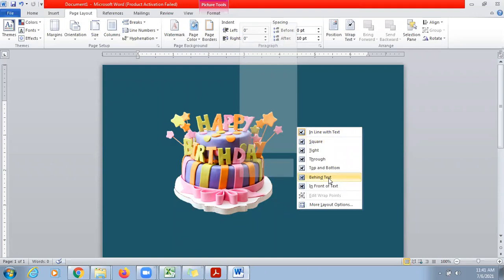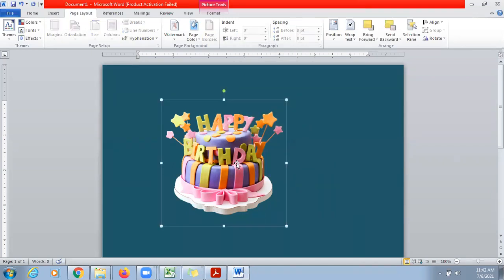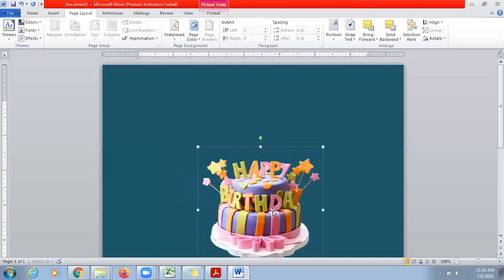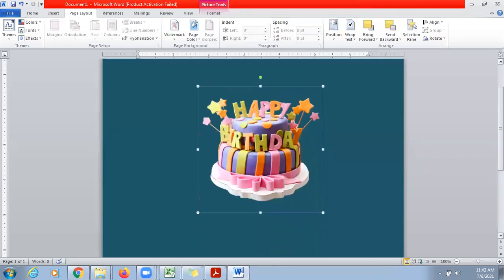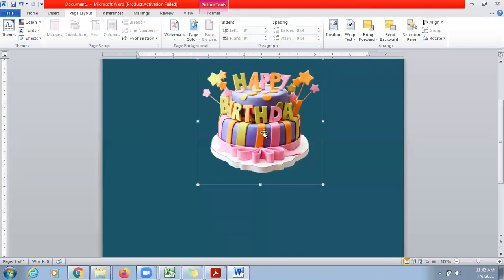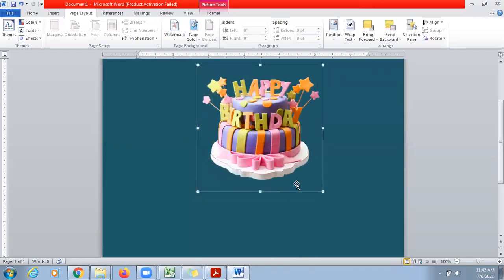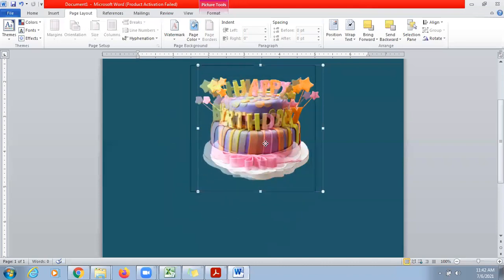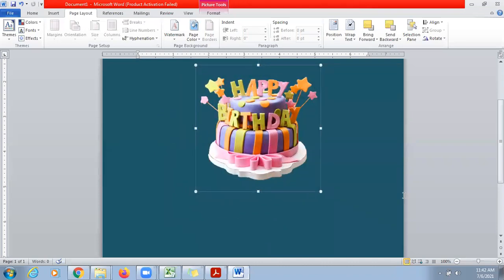If you will choose this option, you can write text on top of it. Next option is in front of text, means if you have written some text, then above that text also this image will appear. And you can choose through option also. I'll show you what can be done with the help of through option. So suppose I have chosen through option. Now you can change wherever you wanted to shift this image easily. Now it is movable. Otherwise, earlier it was not movable.